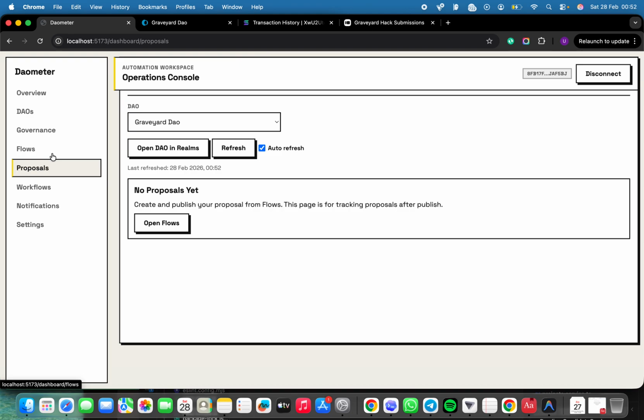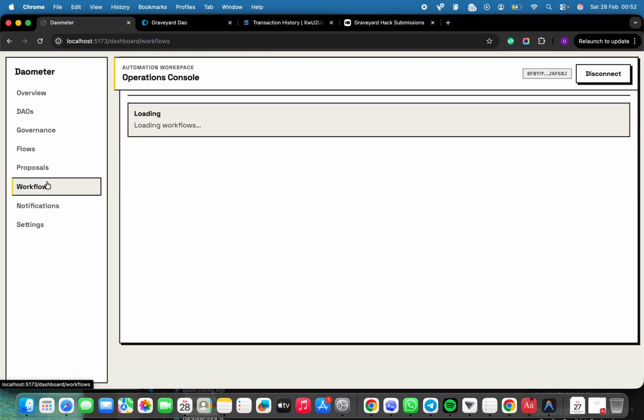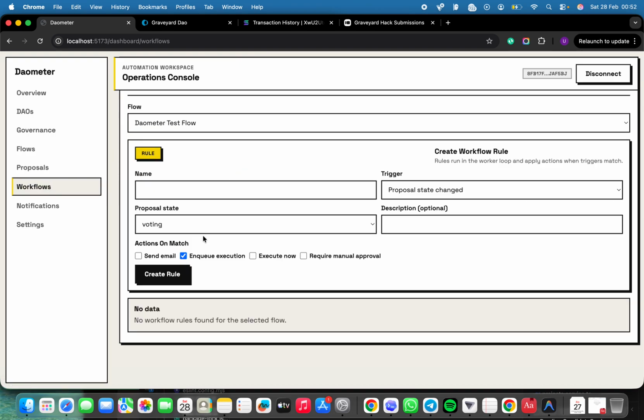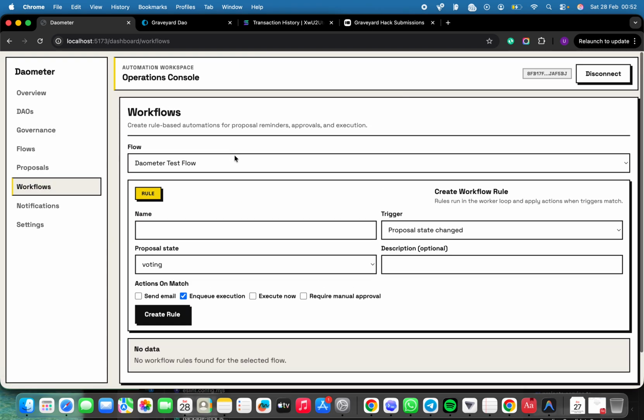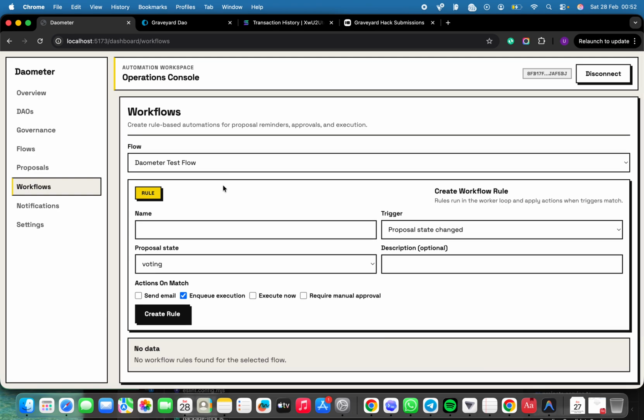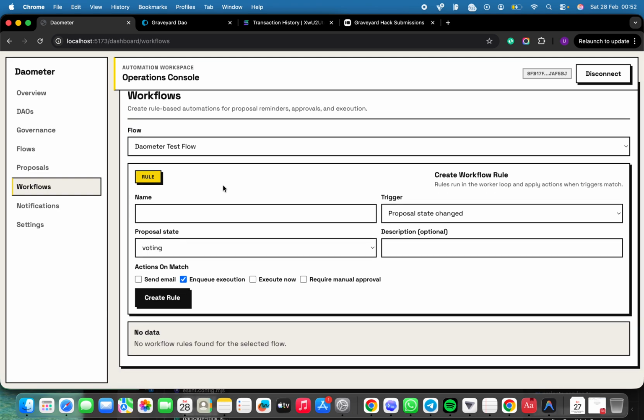From what we created, once the community has voted in favor of the proposal, it should execute. Then you can see we have this workflow. What the workflow does is that it enables you to execute instructions, it's just an automation layer. When a particular decision is reached, that's basically what this workflow does.